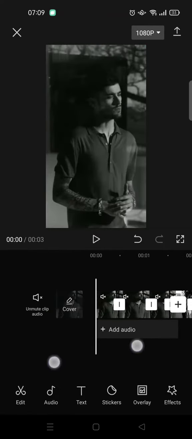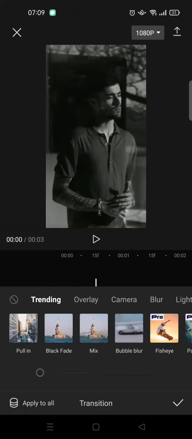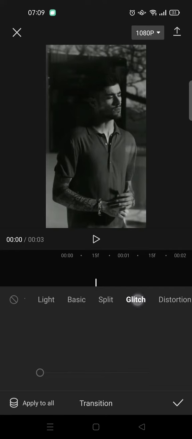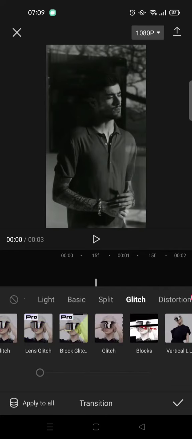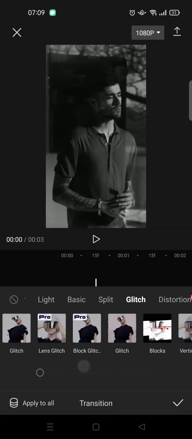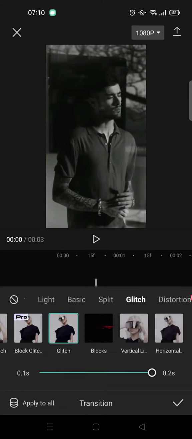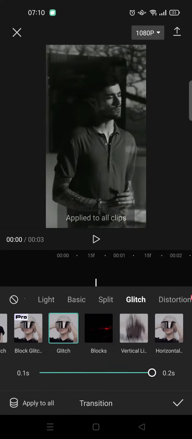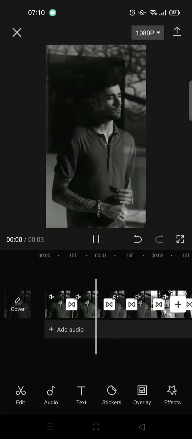And after that, click on the transitions, this box right here, and then here find the glitch category, and you can just use whichever glitch you want. So I'm going to use this glitch. Click on that, and then here click on apply to all. Okay, click on the check icon, and here is the final result.